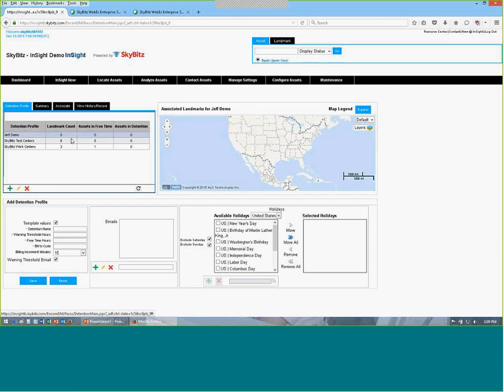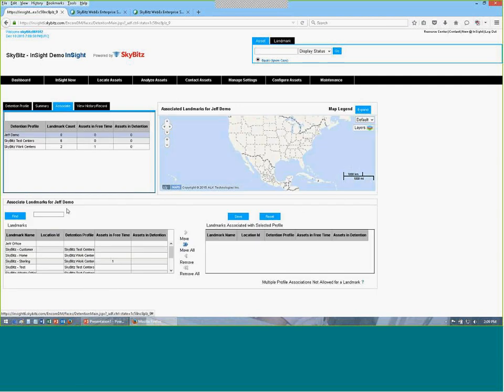You'll see detention profile. Next step is associating landmarks with this detention profile. So we set up the business rules, we set up getting the email alerts, and we set up the free time, but now we need to add landmarks. So the thing we do is we hit associate.